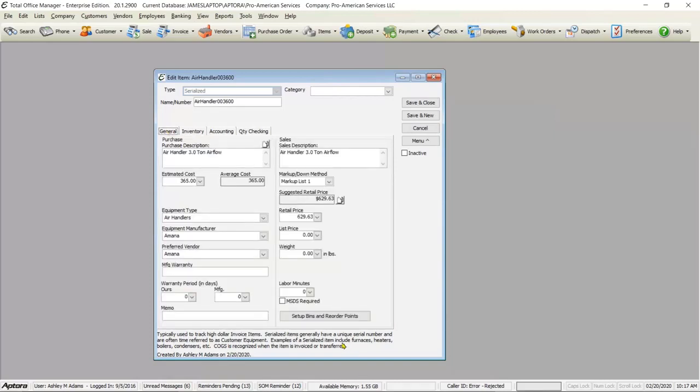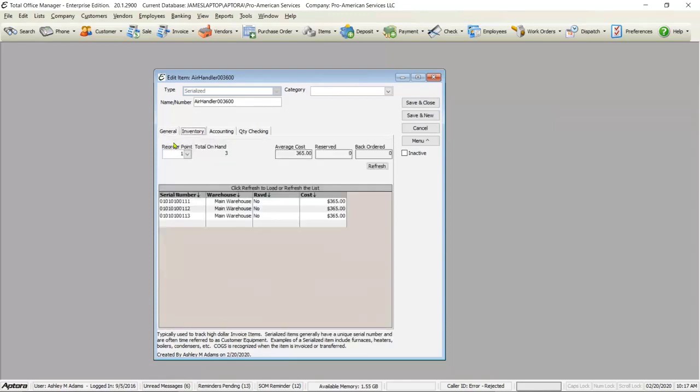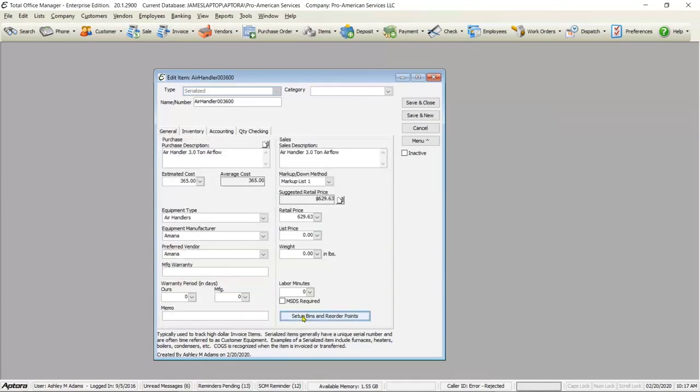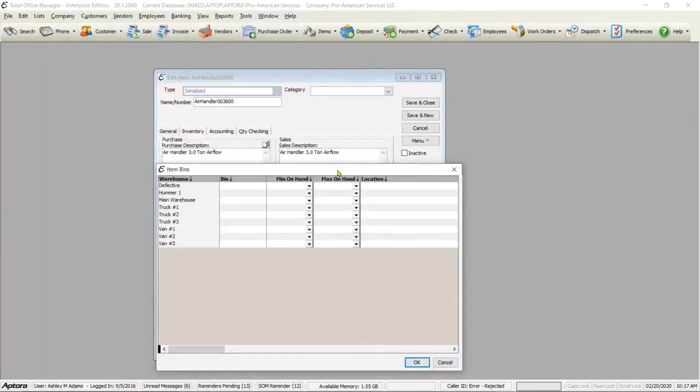Well, let's talk about reorder points. This reorder point is left over from the program before we had reorder points by warehouse. It's really better to go to the general tab setup button, as it's mentioning. Here you establish your reorder points by warehouse.